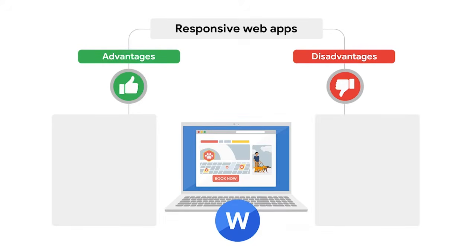Okay, you're learning the ins and outs of dedicated mobile apps. Let's shift our focus now to talk about responsive web apps. What are some of the advantages of responsive web apps? Web apps are faster and cheaper to build than mobile apps, which can save time, resources, and money for your team. Also, web apps run on a mobile phone's web browser.